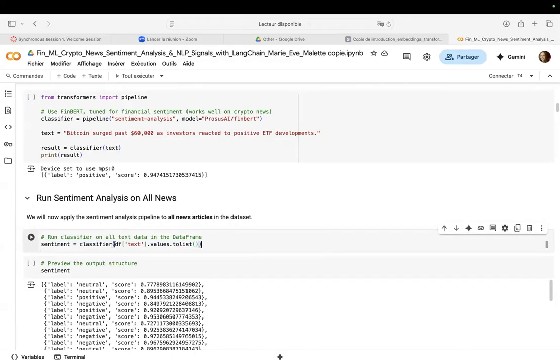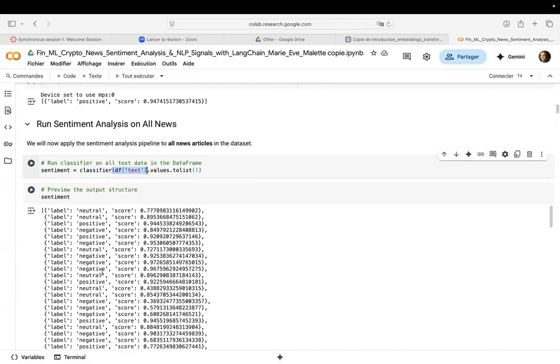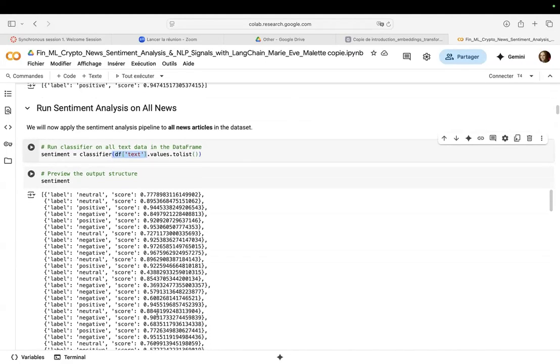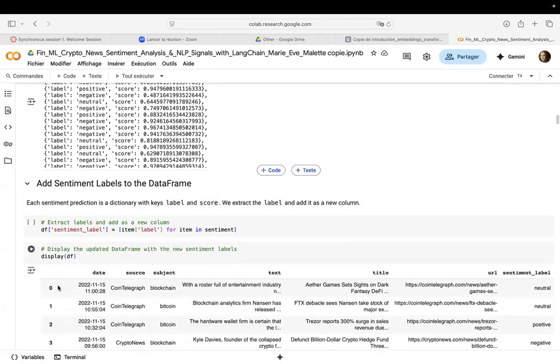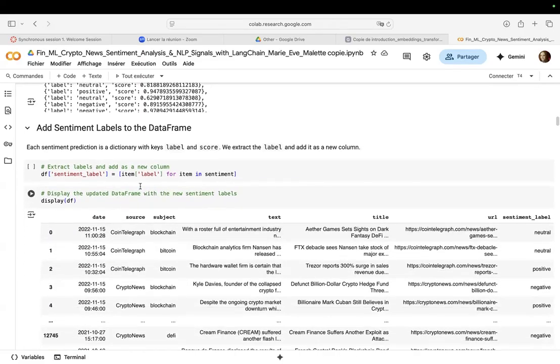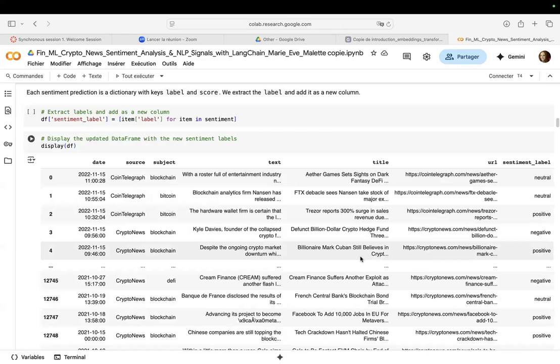I'm just passing all of the news, so that's the text column in my data frame, into my sentiment analysis model, and I'm getting all of the labels and all of the scores. And then what I do is I just add it to the data frame. So the data frame looks like this. I have the date of the news that came out, the source, the subject, I have the text, I have the title of the article, I have the URL, and then I have the sentiment.